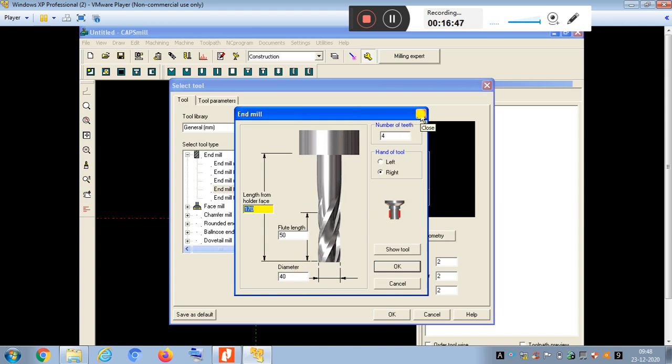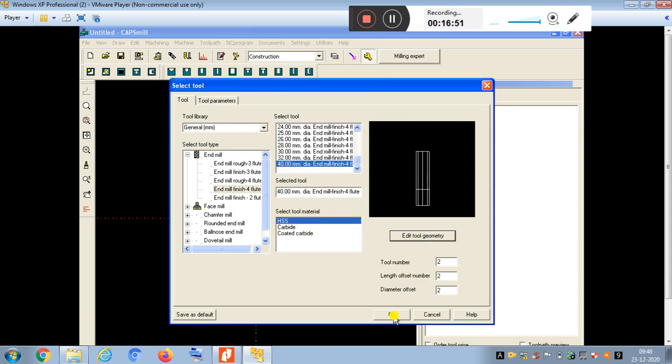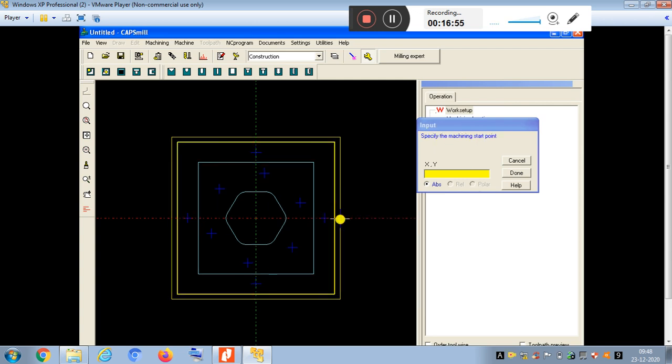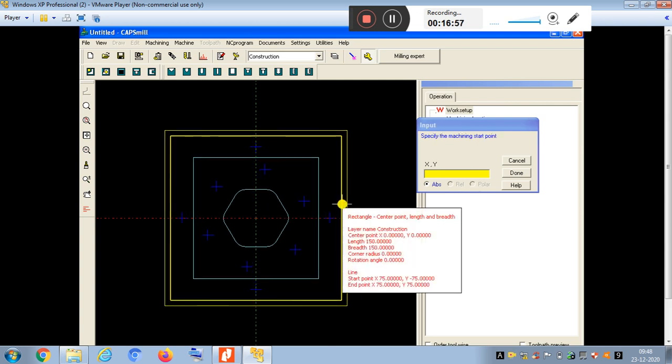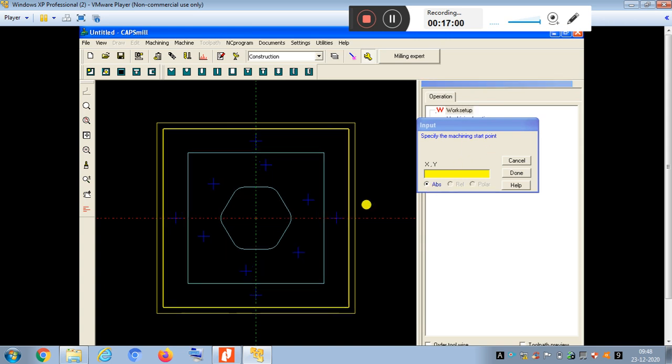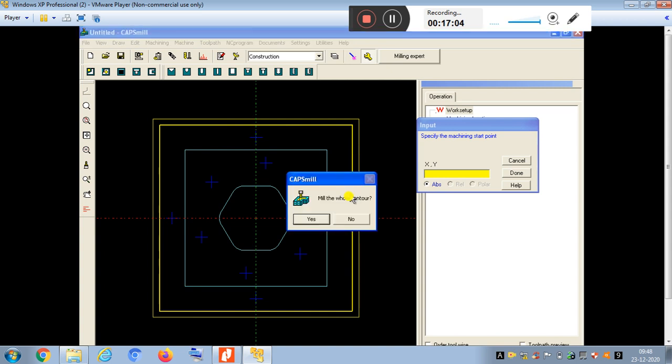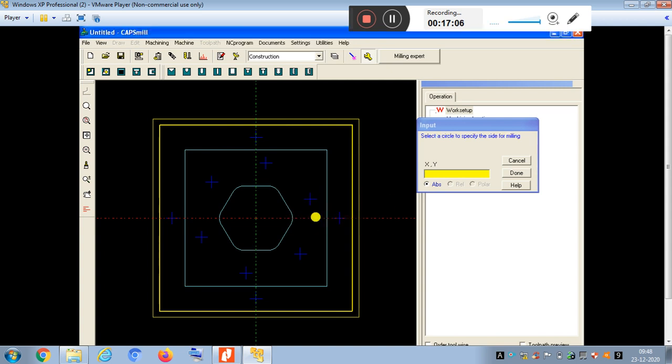If I select the maximum diameter tool, 40, I select the contour. This is what we need to machine, the side mill. So select the machining starting point. From where we need to start, you can select anywhere in this. That is a square, so yes, we need to machine the whole thing.